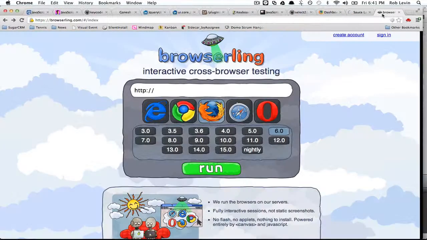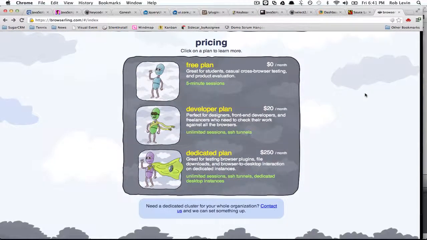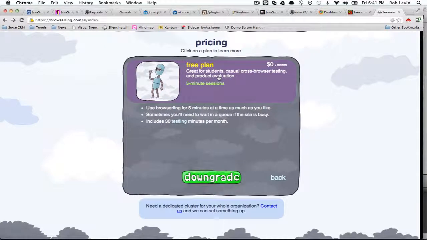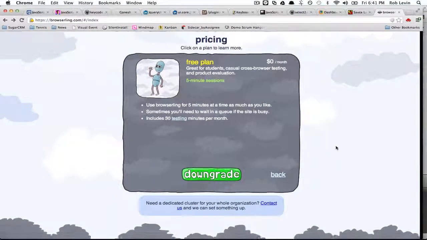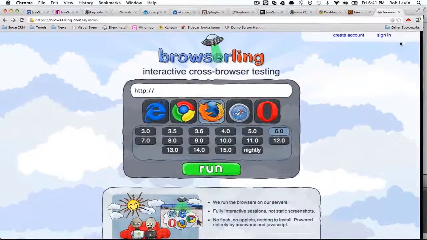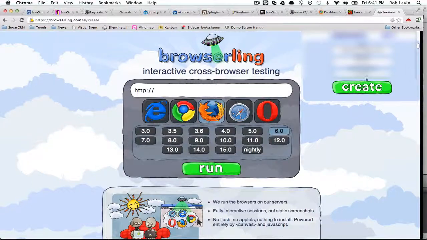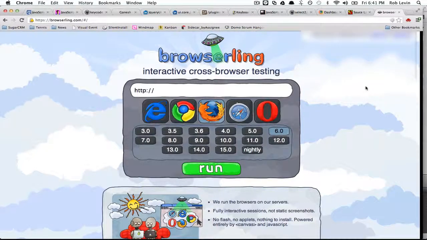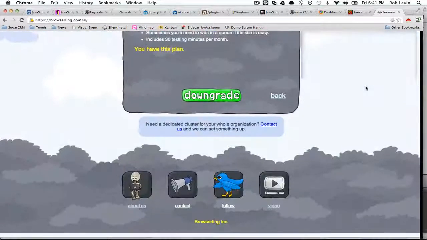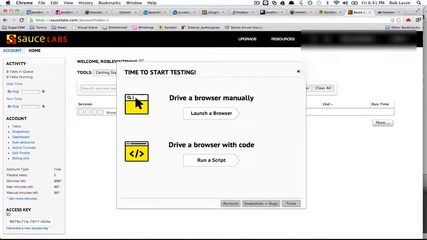So let you fire that off. And then create an account. Free plan. Downgrade. Guess I need to just create an account. Okay, so I think I've asked for an account for all of these guys.